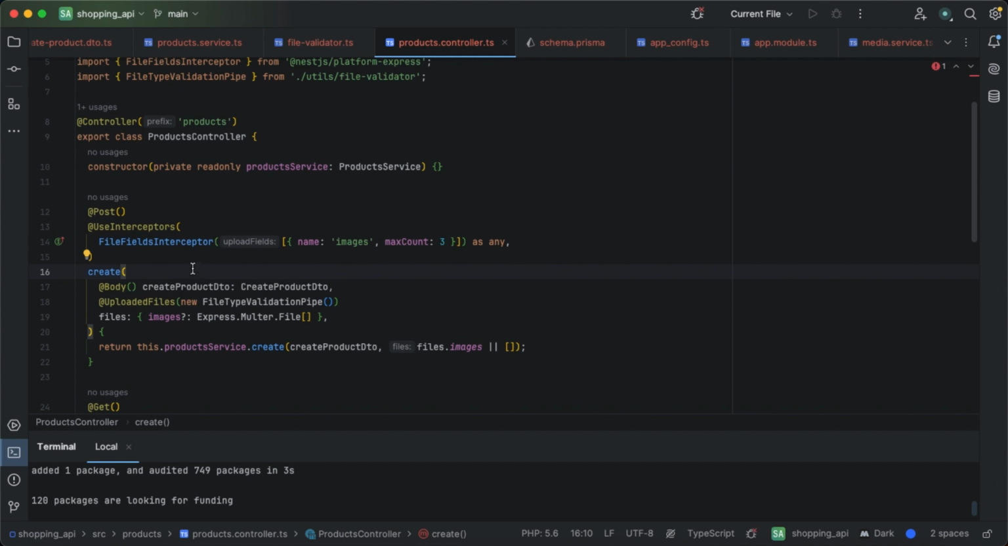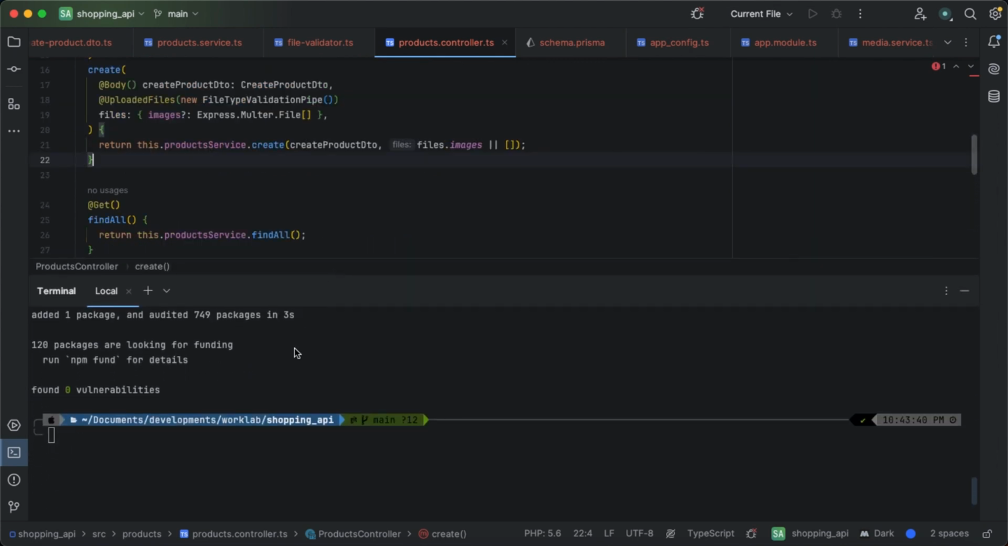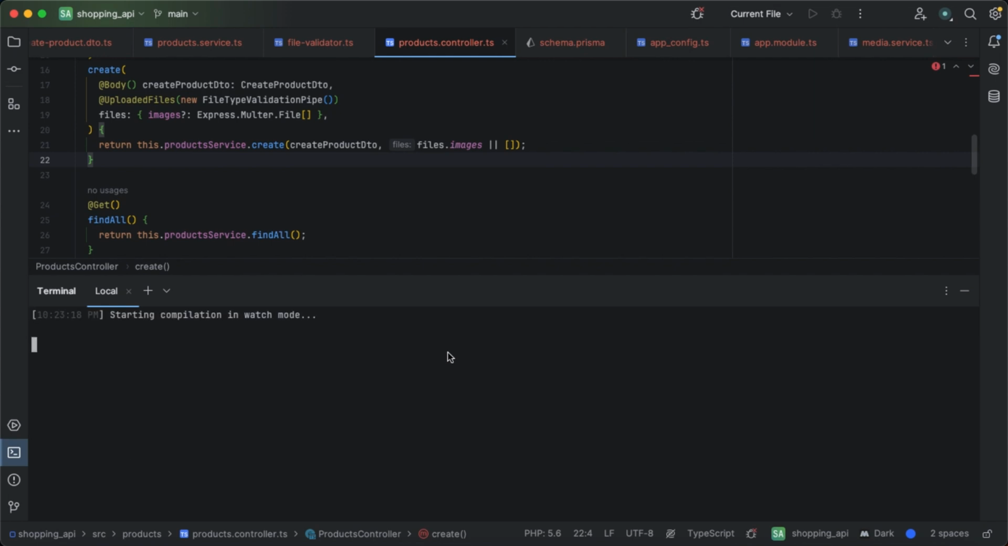Okay, so that's the simple way of doing it, but there are other methods, other ways. You can go and check the NestJS documentation on how to handle files. So with this being ready, now it's time to test if it's working in the way that we explained here.